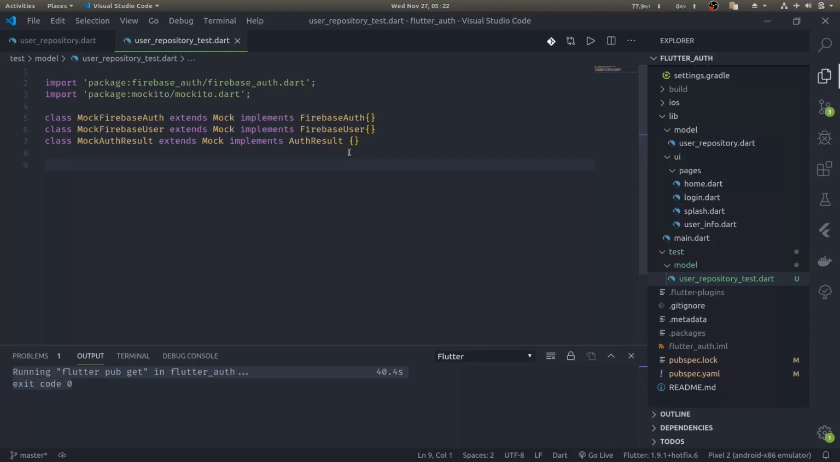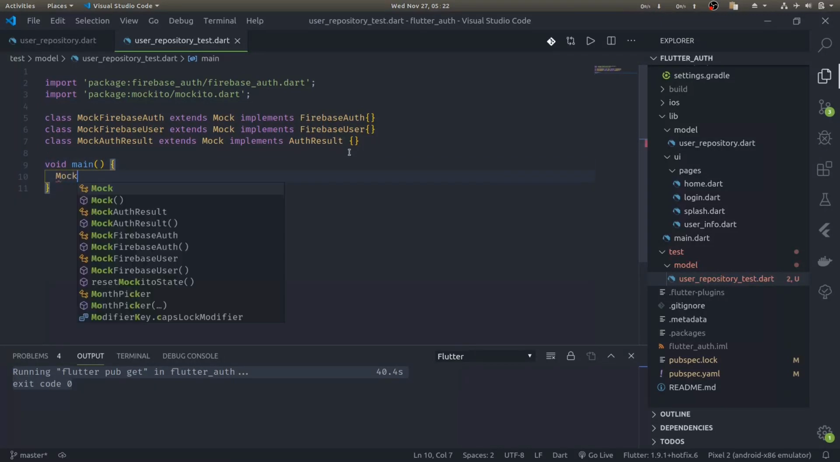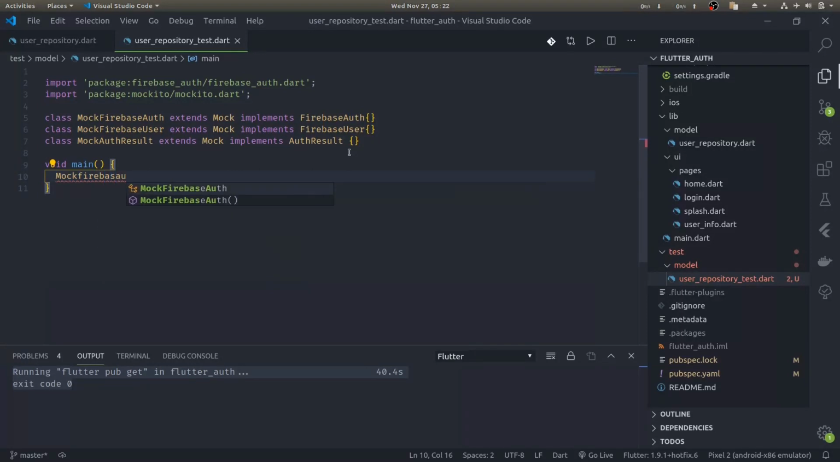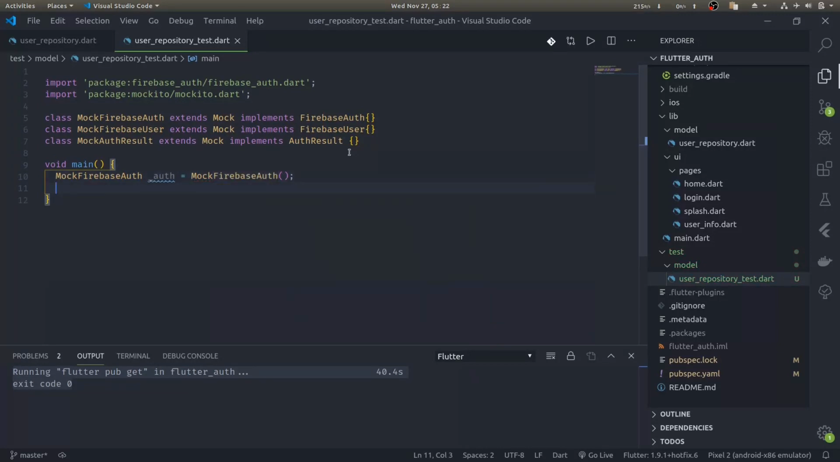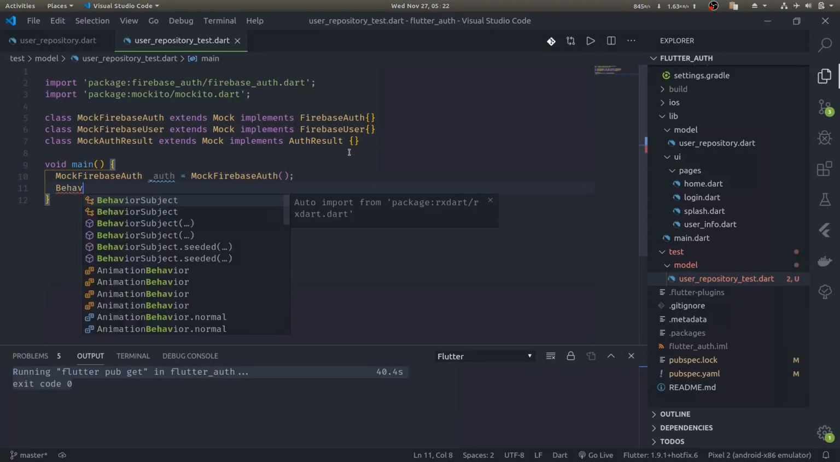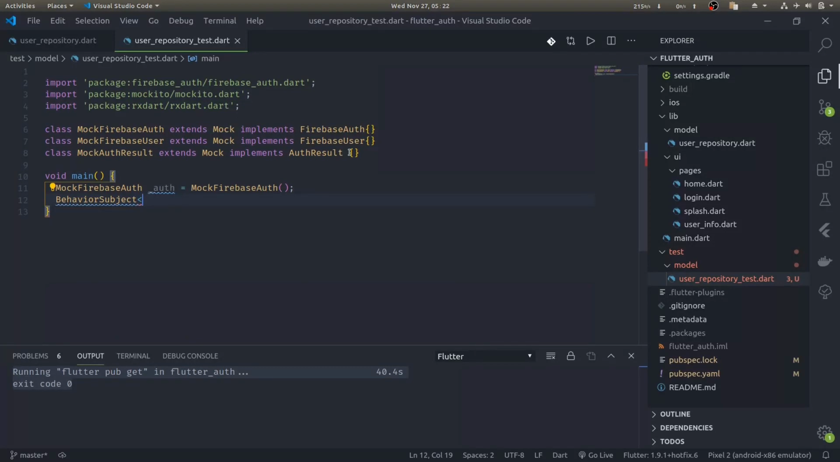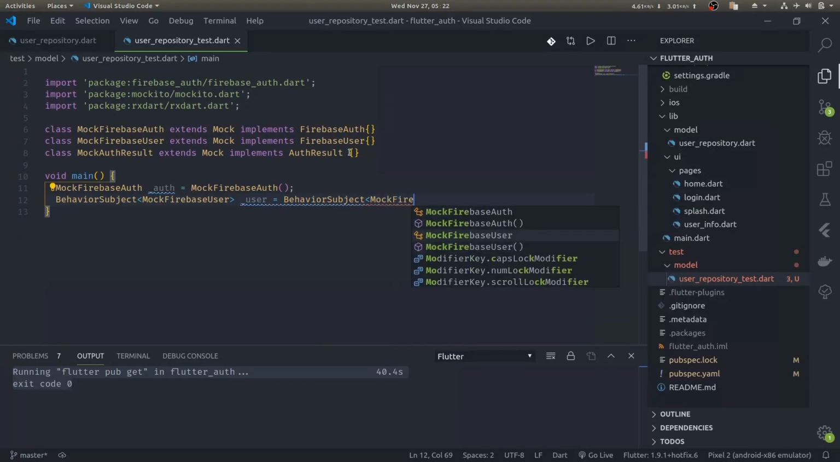Let us set up our test. Main. Inside main, let us create instances. MockFirebaseAuth. Then we'll create a stream of user, a BehaviorSubject of MockFirebaseUser.